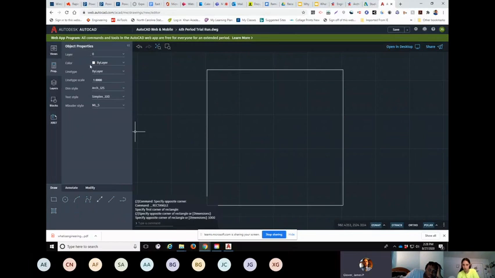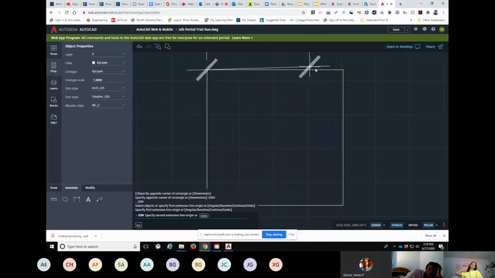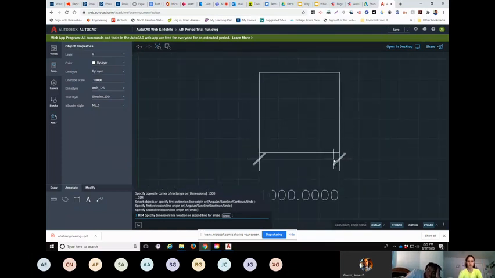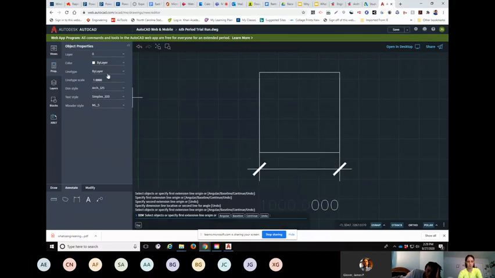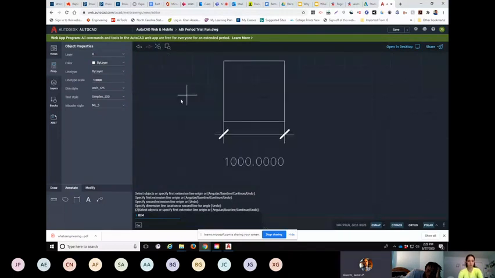And here's our object properties. This is our line type scale, our dimension style. This is going to be an architectural style. So if I wanted to annotate and dimension that, you get back up here and zoom to extents. So you've got 1,000 millimeters across this way.